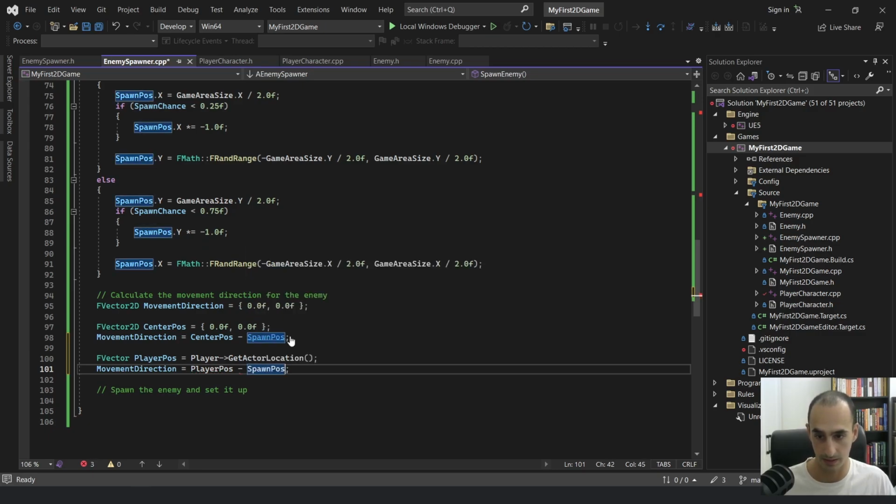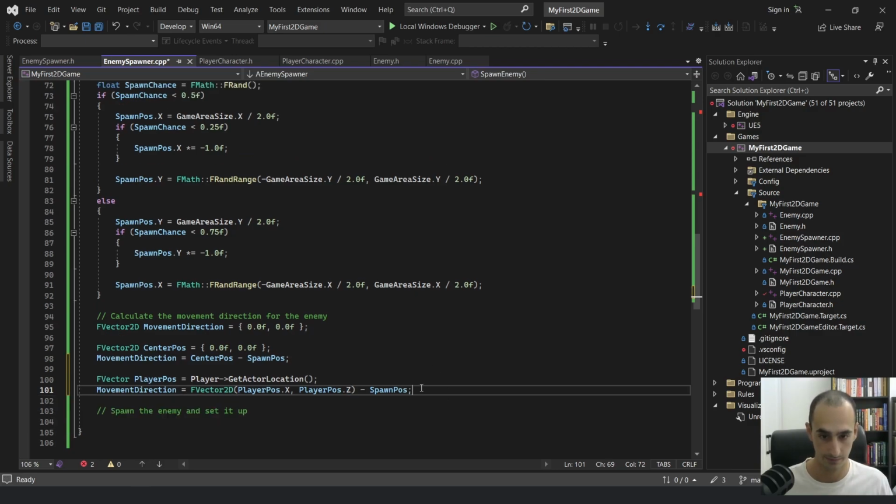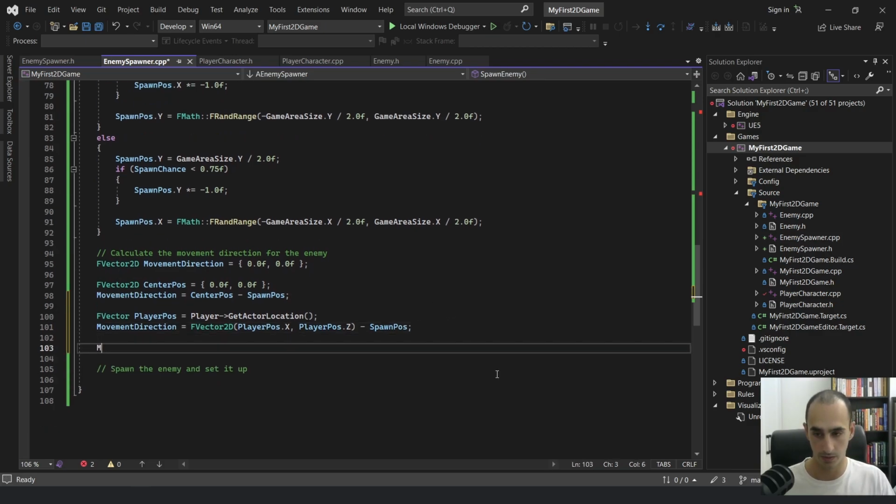But of course, we're not going to be able to just subtract these. We have to create an F vector 2D. And make sure to use the Z instead of the Y. And finally, we need to normalize this movement direction, because when we normalize it, it's going to have a length of 1, so that we can use this in our multiplication in the movement, so that it doesn't change how fast we go, it simply gives us direction.